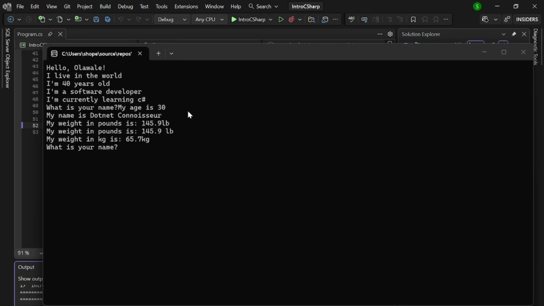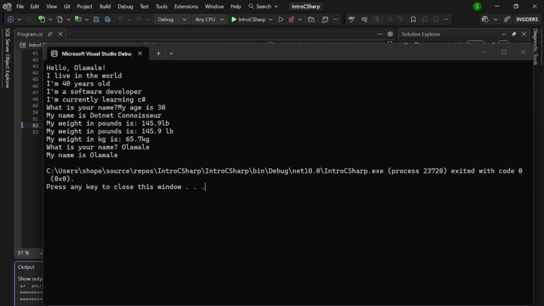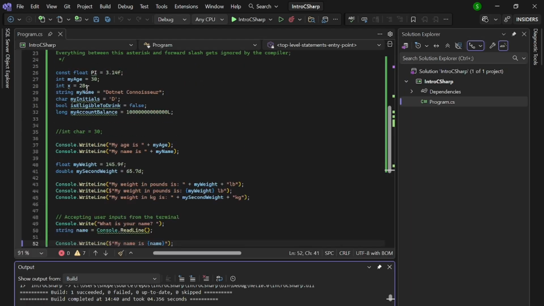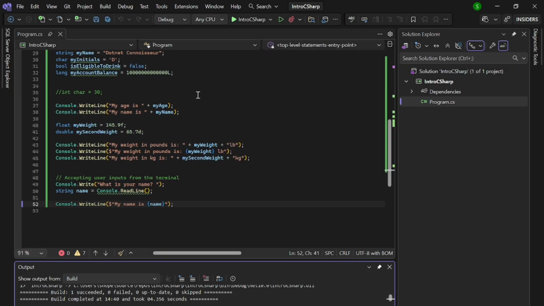Okay, code is running. So as you can see, it asks, what is your name? And when I write Olawale and press enter, it gets printed as "my name is Olawale." So that makes it much more dynamic as opposed to hard coding this by declaring or initializing the variable my name and printing it out.